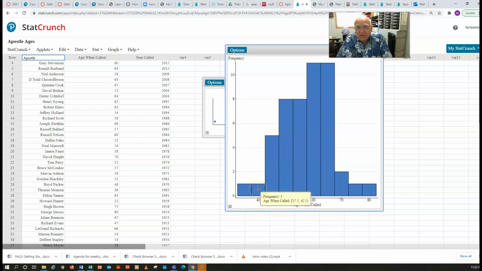So the ambiguity is gone because there is nobody at 37.5, right? The data was only collected to the nearest year. So the ambiguity is gone as to who is included where. And you might like this graph a little bit better. And now you see there are two groups that are tied here: 57.5 to 62.5, there are 11 of those, and 62.5 to 67.5, there are also 11 of those. So that's where the peak is on the distribution.